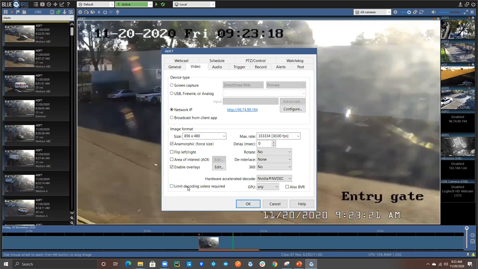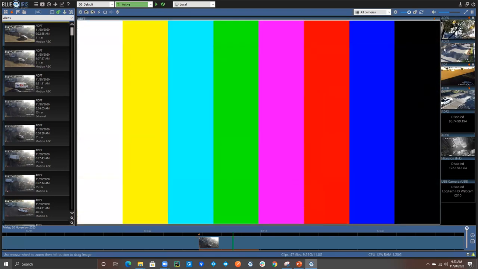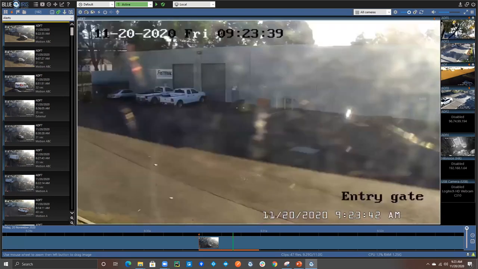That's becoming less necessary to use limit decoding as people are now using more the substream, because it's the substream that's being decoded. So these are schemes to save CPU time, basically. So you can use both together, substreams and limit decoding, but really it's unnecessary. You'd use one or the other.